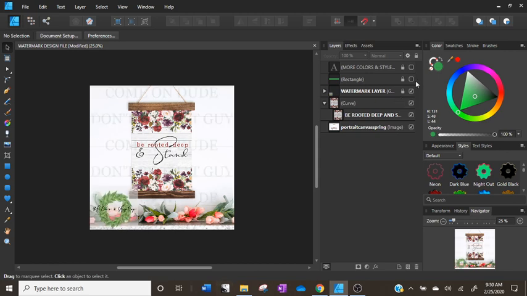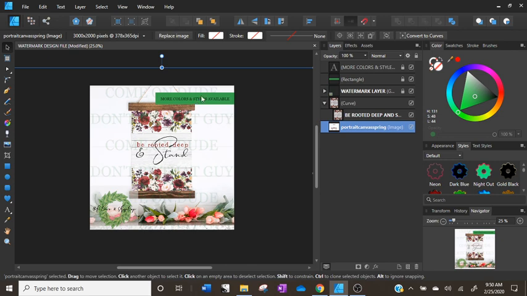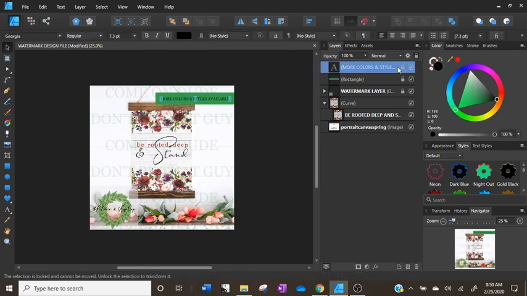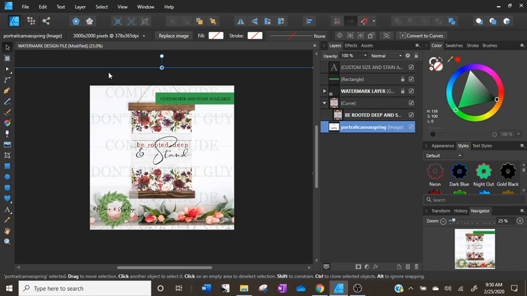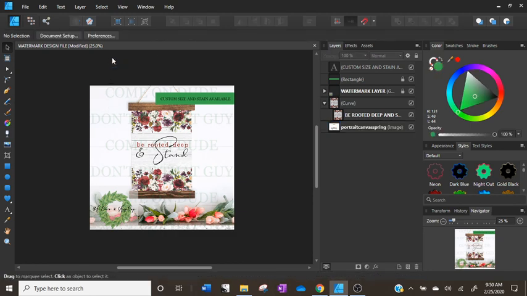So the last thing that we'll do, because we've created this watermark file that we can work in, is just recheck our little boxes. And now it's already watermarked, and then you can actually change this text here. I have to unlock it before we can change it. We'll change this text here and we'll say custom size and stain available. And just like that, we are ready to export.